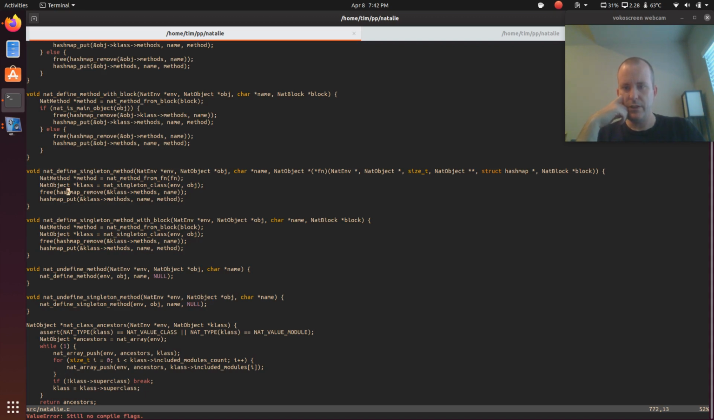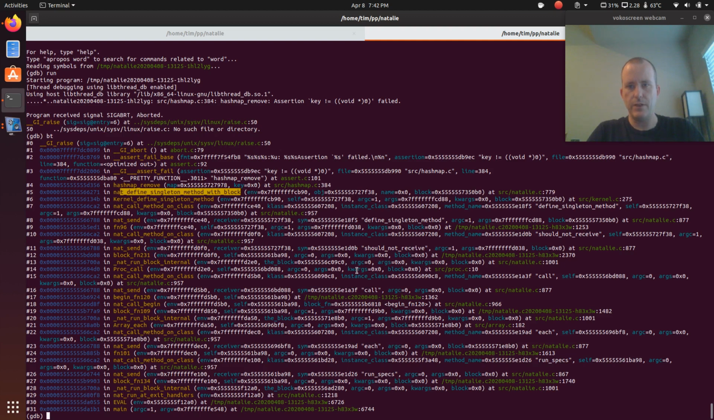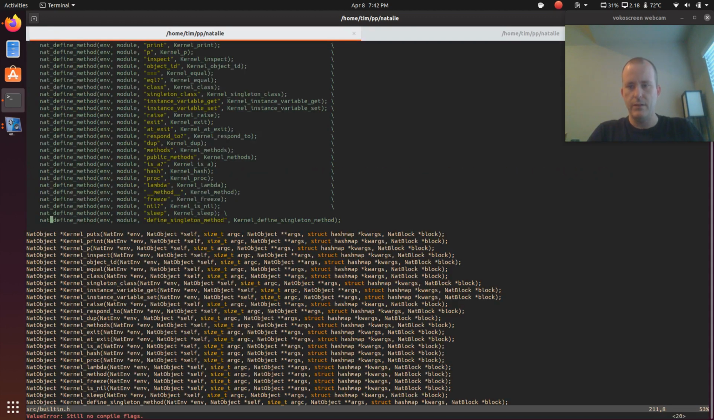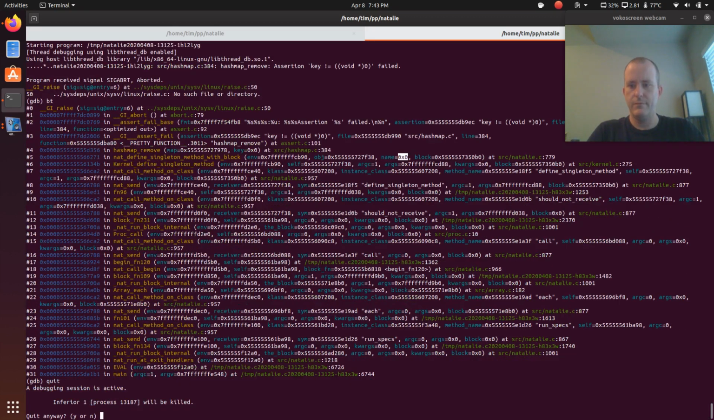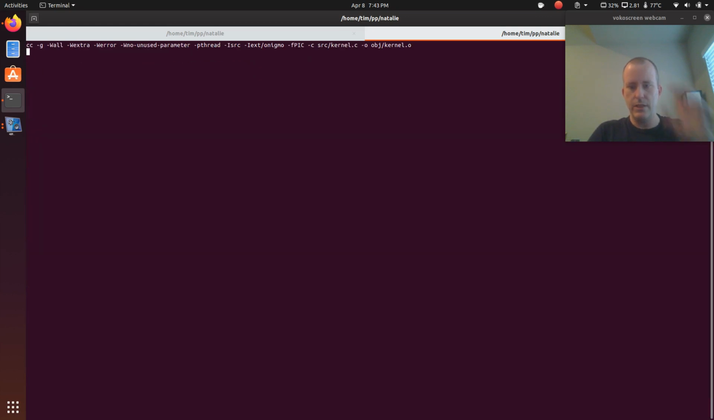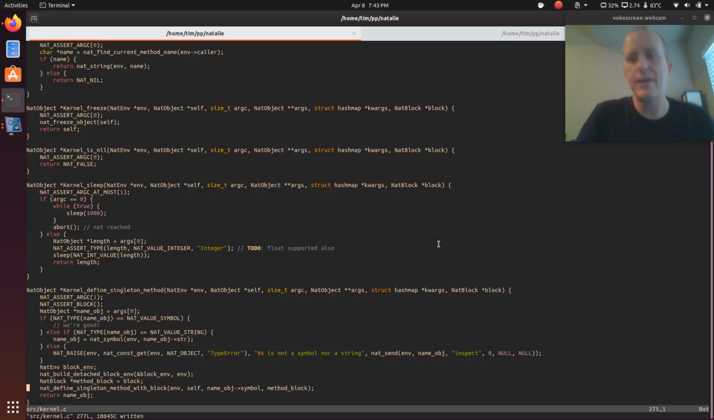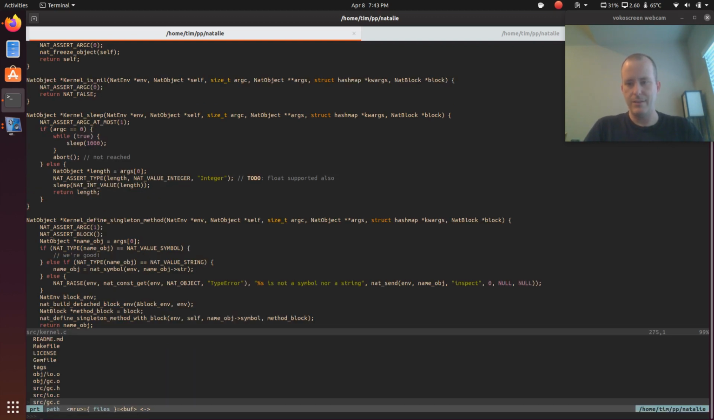I'm doing literally the same thing. Nat defines singleton method with block. And the name I passed in is null. Well, that would do it. The name I passed in was null. Because it's a symbol? Yes, it's a symbol. Okay, let's run that again. Boom! Ha! Yeah! It works.